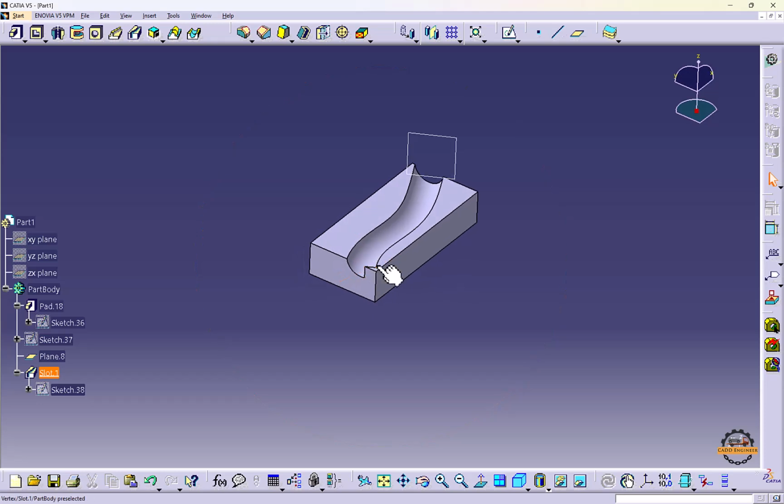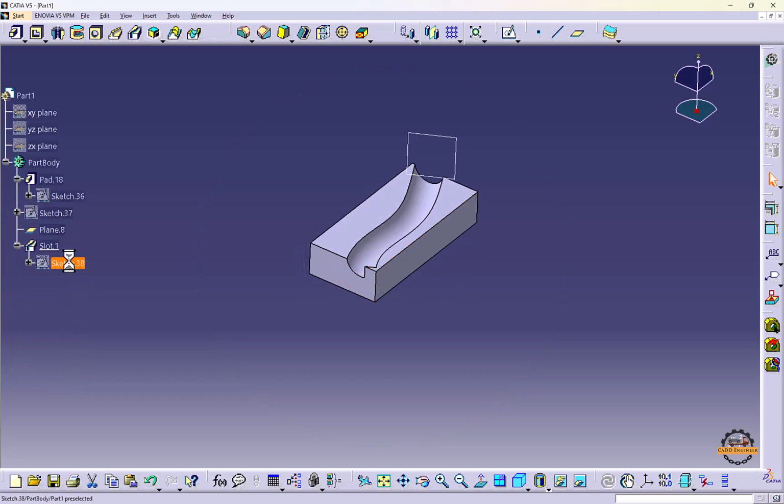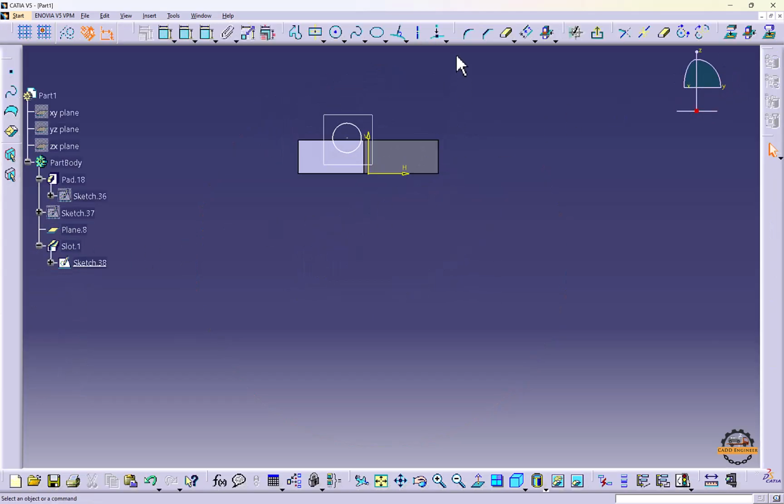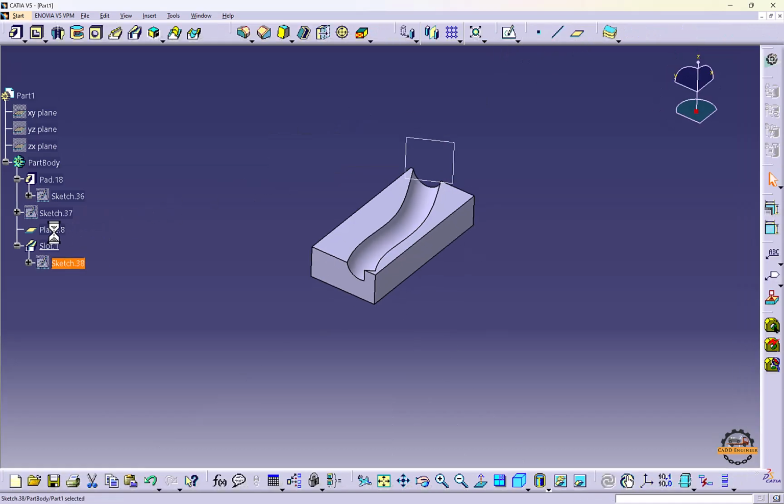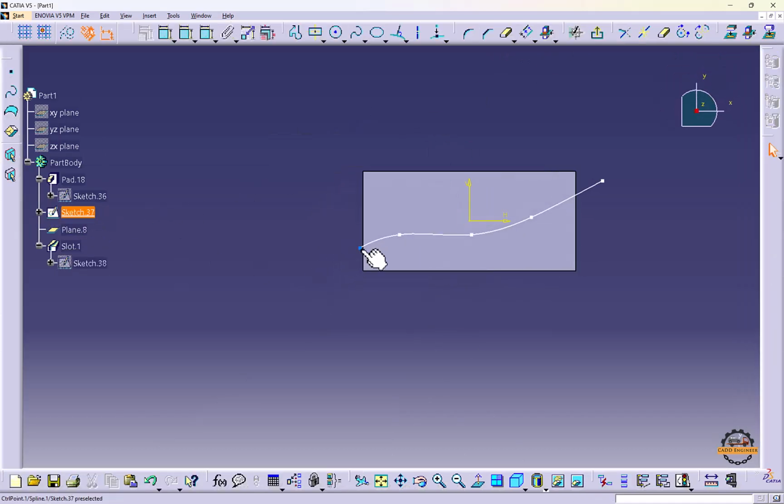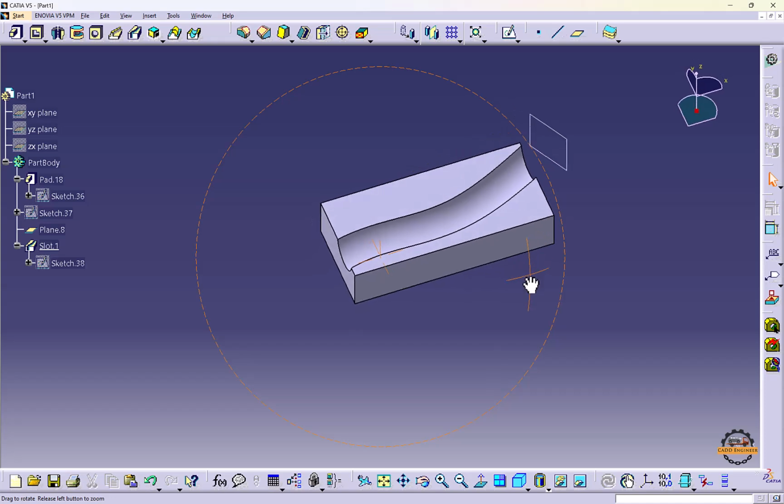Now why is this material left? Because we have made a limited path, so it created a limited position. If we increase the path size, it will cut that also. Exit. So you can see how the slot has been created.